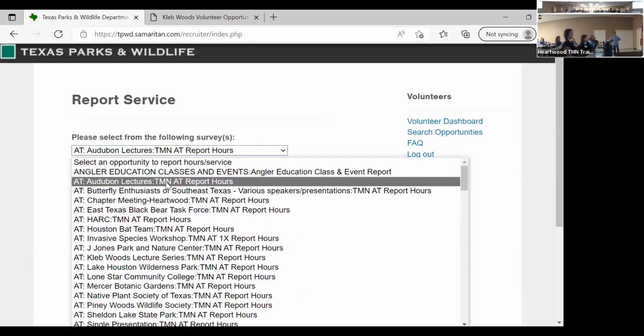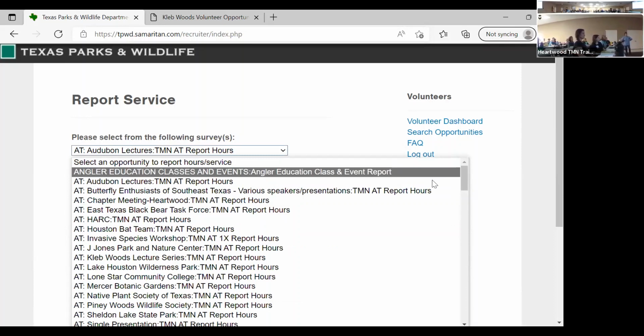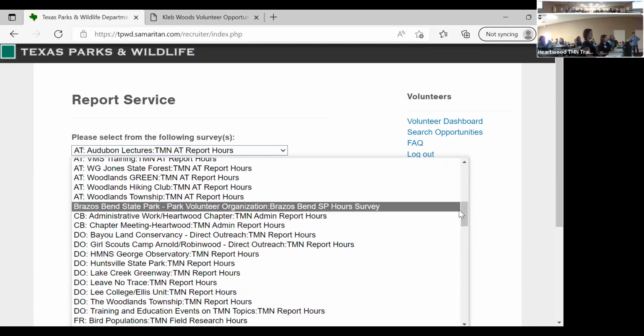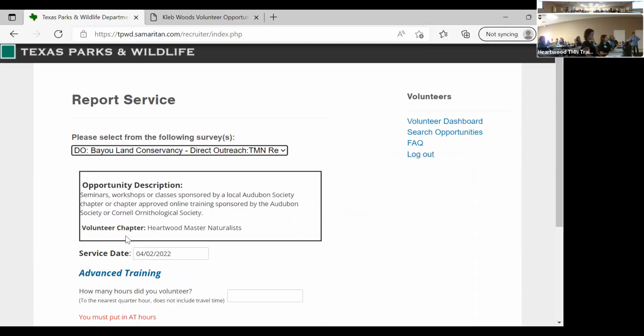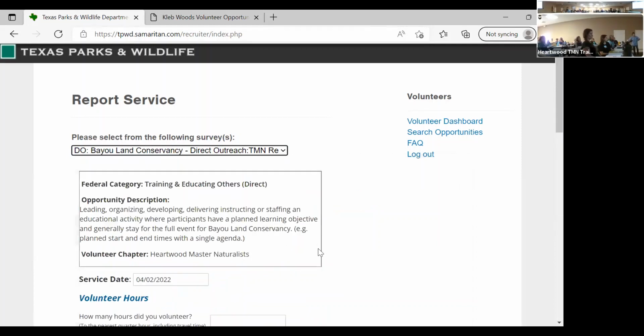Each field research is going to be a little bit different. And each DO may be a little bit different depending on the opportunity or the vendor that we're using. So Bayou Land Conservancy will be Bayou Land Conservancy stuff. But it helps you figure out if what you're doing is resource management or direct outreach. That's one that people need to take and put by their computer so they have a general idea. If stuff comes across that changes, we let you know.